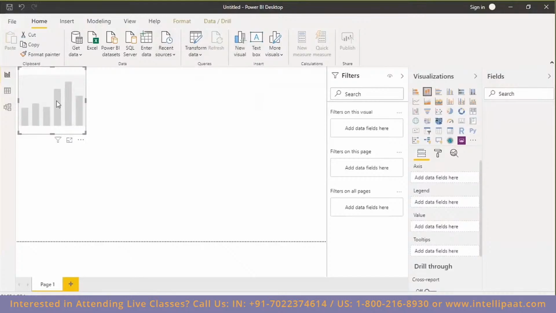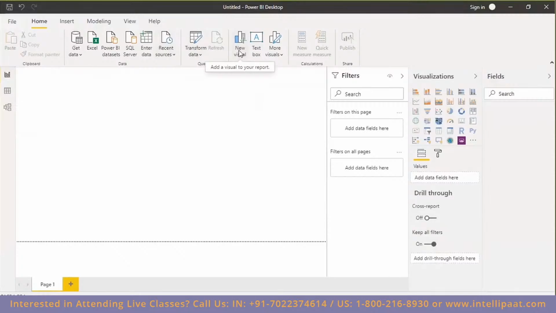So it means there is not any other action behind this button, okay? Why? Because there is not any arrow button. So you can see a small arrow here, more visual. So you can click here and you can see, oh, there are two options under this.